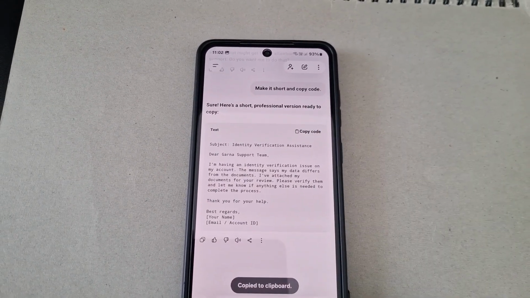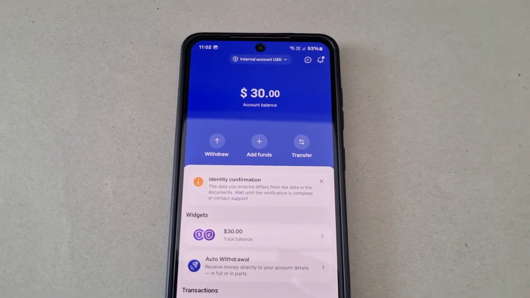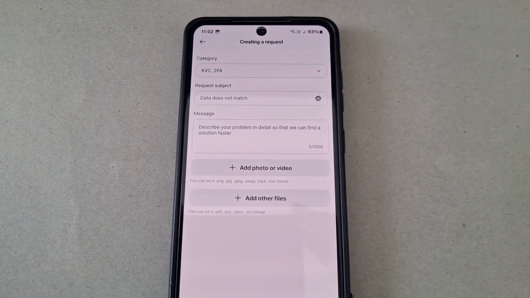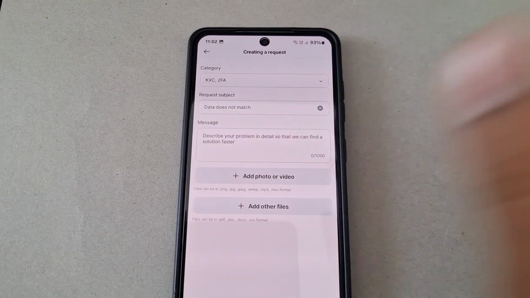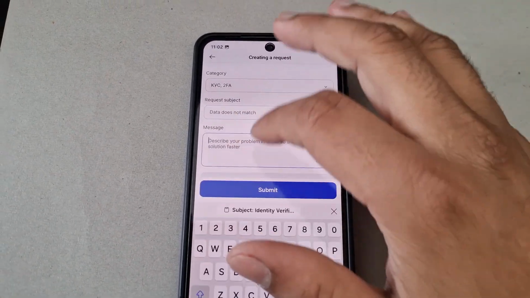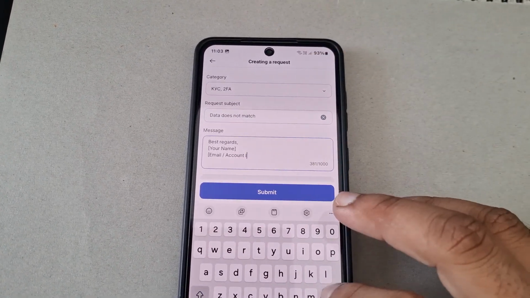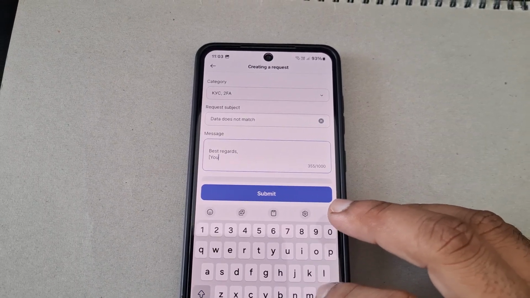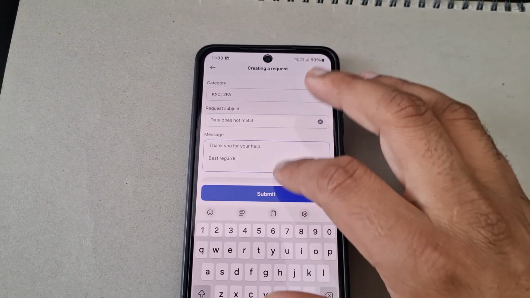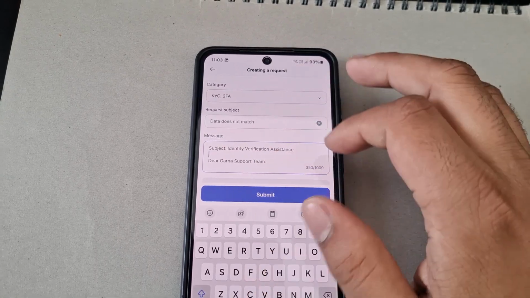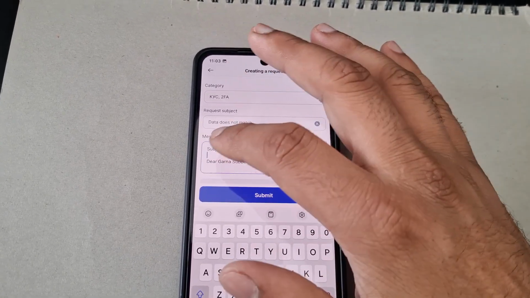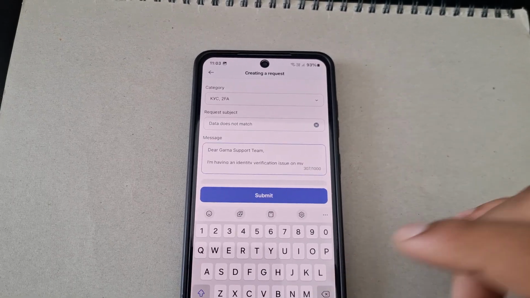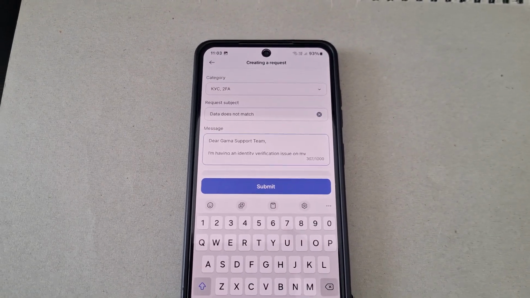So I just copied this and I will come back to Garna, and you see support. I will click here. Once I click here, the subject is already there. I'll just paste the rest of the thing. I will delete all this because they have my information. And the subject, no problem, I'll just remove that also. So similarly, if you are also facing the issue with Garna, you can just do the same.